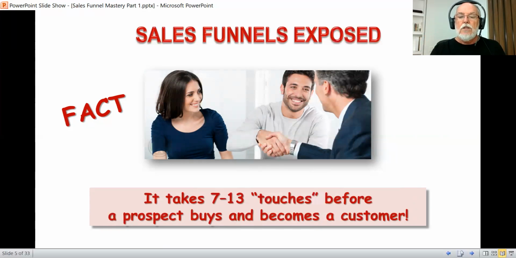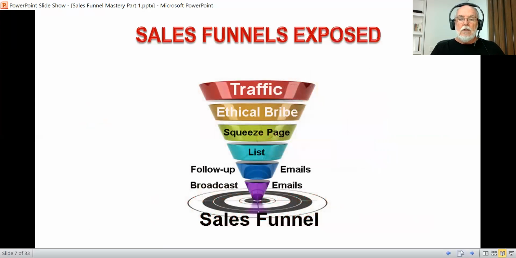So in the online area, a touch is maybe an email or a video, or you've had some communication with them to some extent. That's a touch as well. Okay, there's the sales funnel. Now this is for online, and as you can see there, the traffic goes in the top, traffic of people. There's 10,000 people walking past your shopfront in New York City.